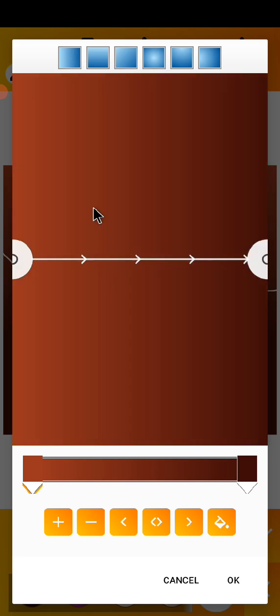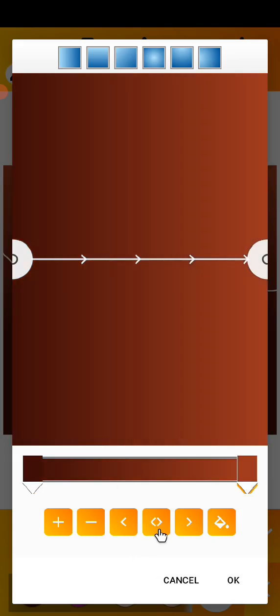Now for gradient style 1, you see that the shade is coming from the right direction to the left direction, and the hue is coming from the left direction to the right direction. You can still swap the direction.